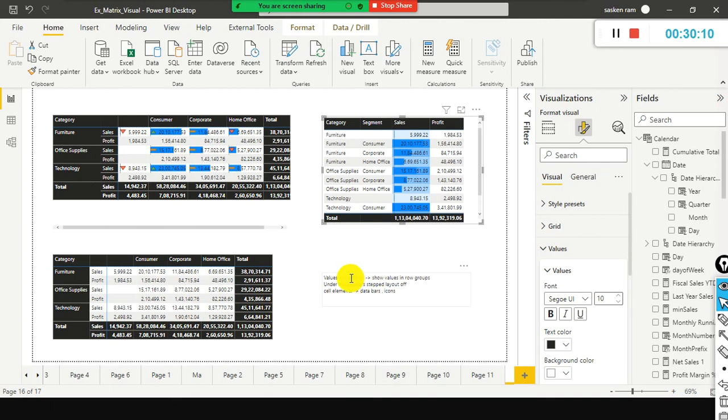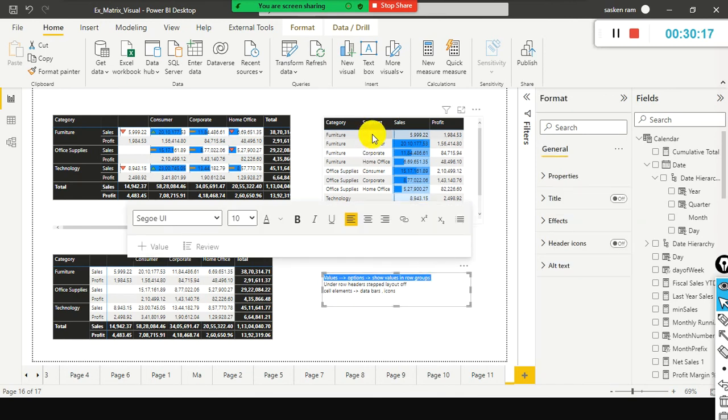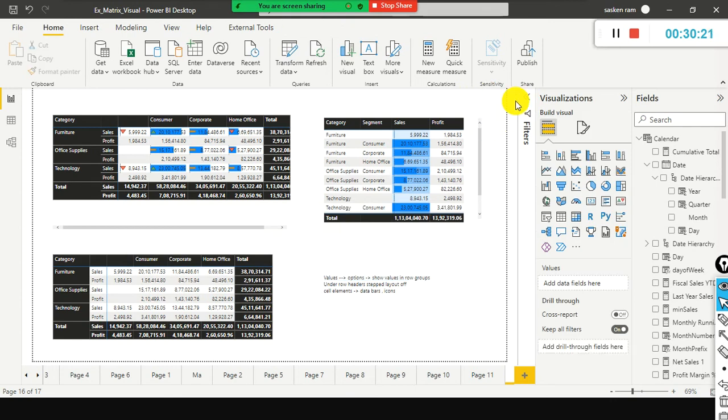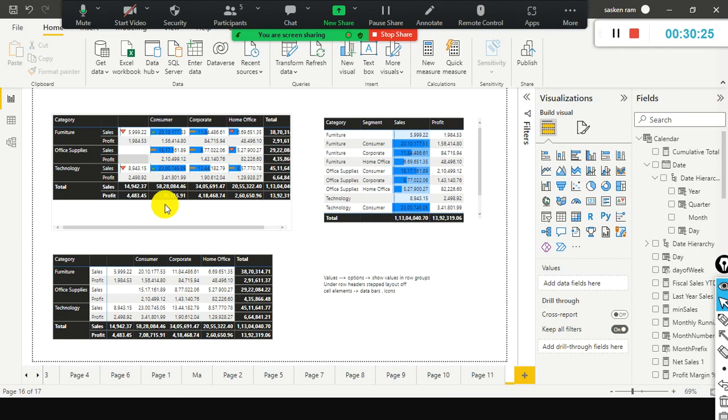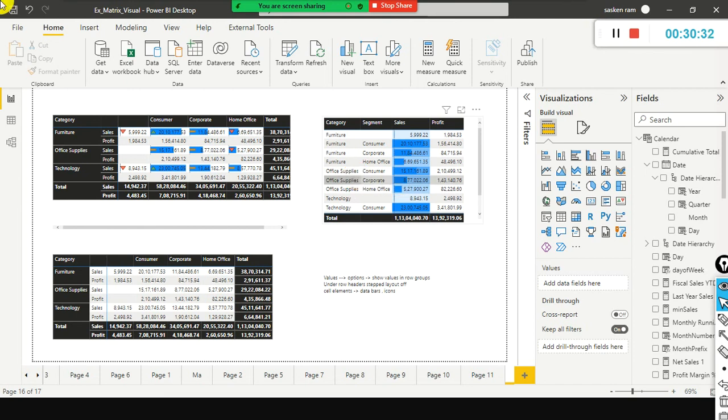So only this feature, this property, is not available for this. It is not required because in a table we cannot do pivoting. That's what we have seen. Only with a matrix can we do pivoting. Converting the columns into rows is called pivoting. Unpivoting is the opposite.